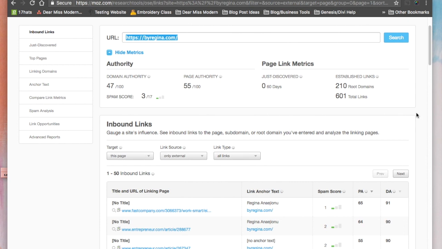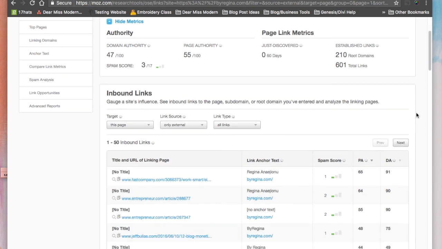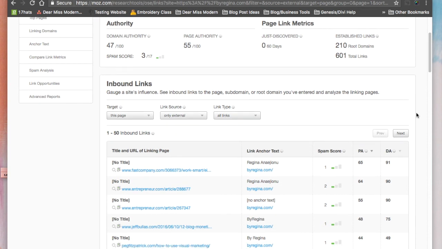If you need more information on Open Site Explorer, go ahead and check out my blog post linked below, and it'll give you a little bit of info on how Google scores the authority of your website. The blog post will also catch you up on why backlinks are so important to your actual SEO strategy.